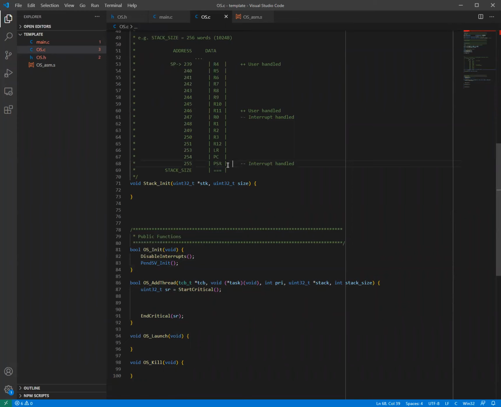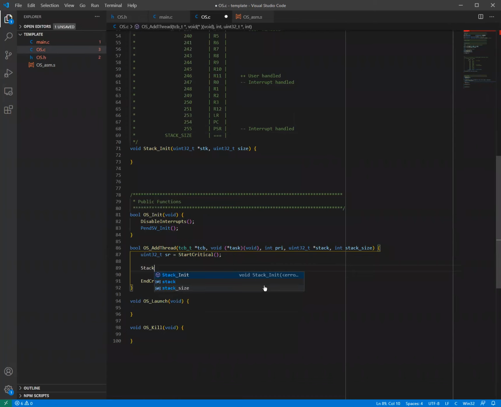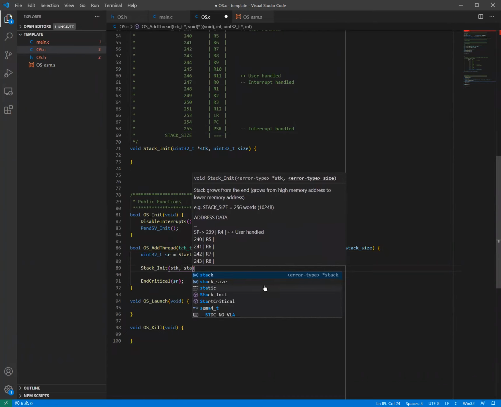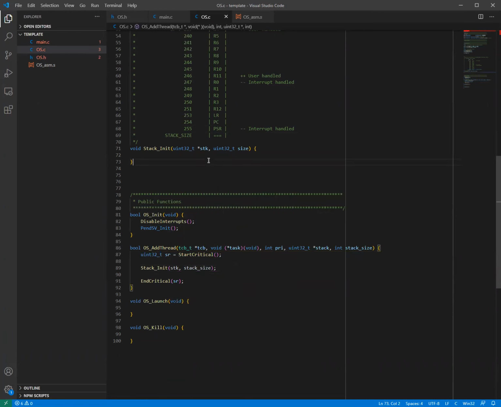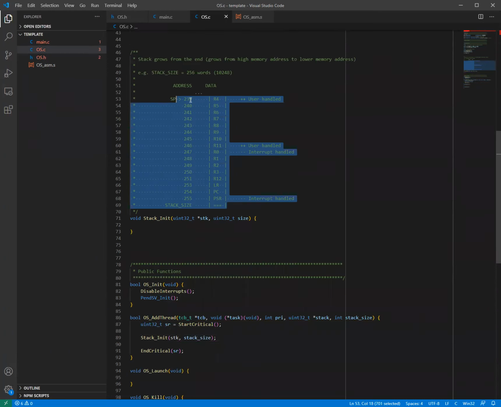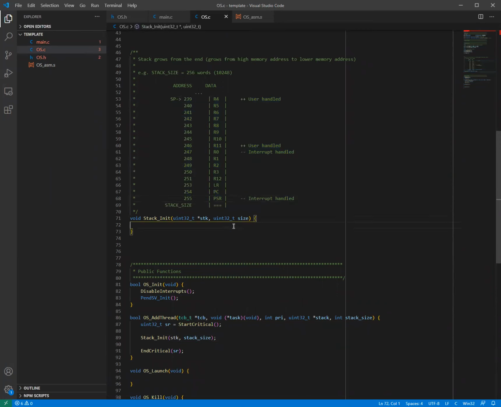So these registers all have to be saved, and to save them, we just push them onto the stack. Usually, whenever we create a thread, we initialize the stack so that it looks like this. Specifically, you'll see R4 through R11, and then R0 to R3, R12, and then the rest of these.